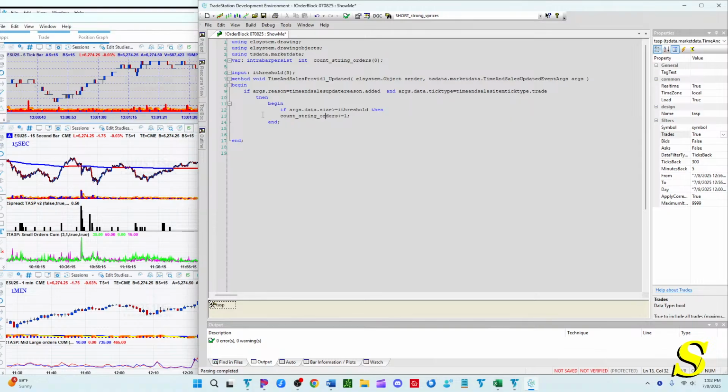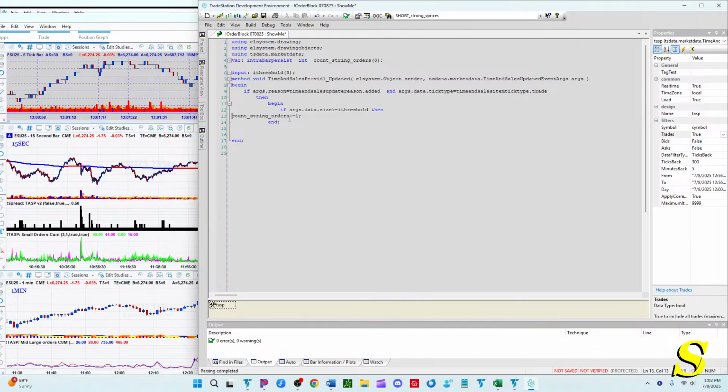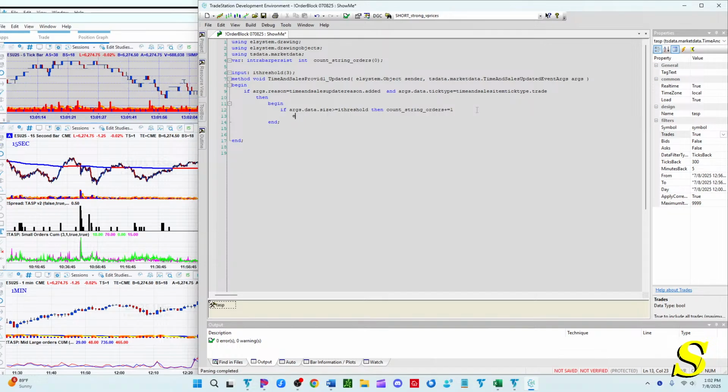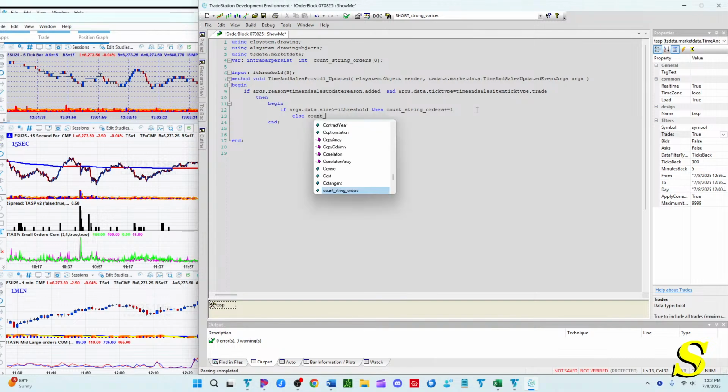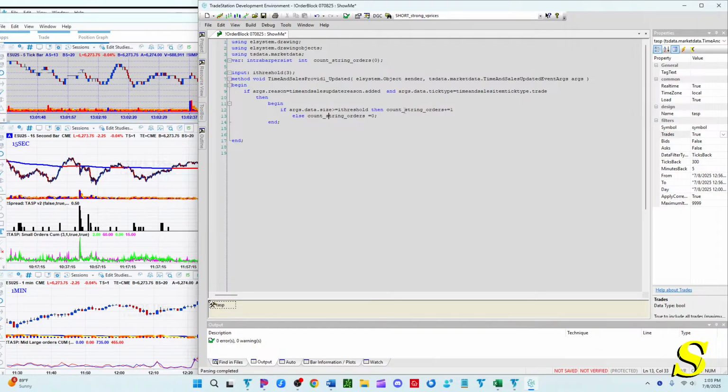Okay, so we're going to be counting the string, and if it's less than our threshold, then we need to reset it to 0. So we'll just be starting the block all over. If it's greater than our threshold, then we're going to add to it, else count string orders is going to be equal to 0. Lag. There's lag in my computer from the streaming. So we're going to start it back over.